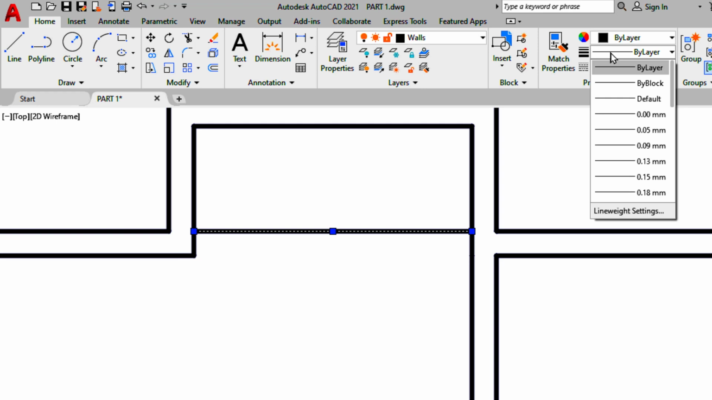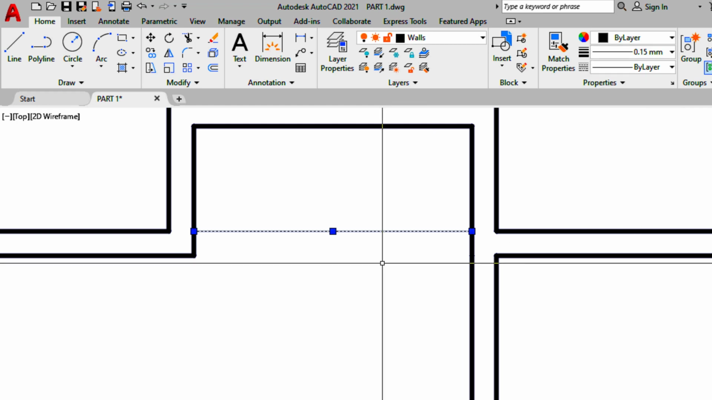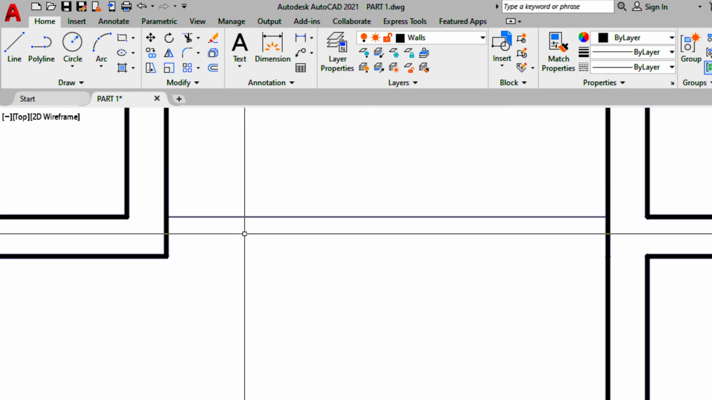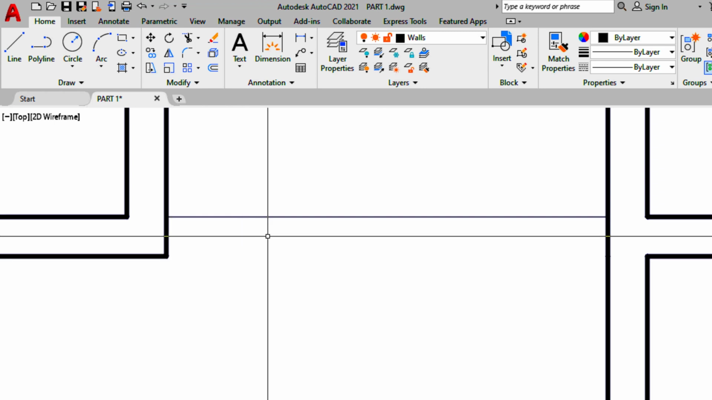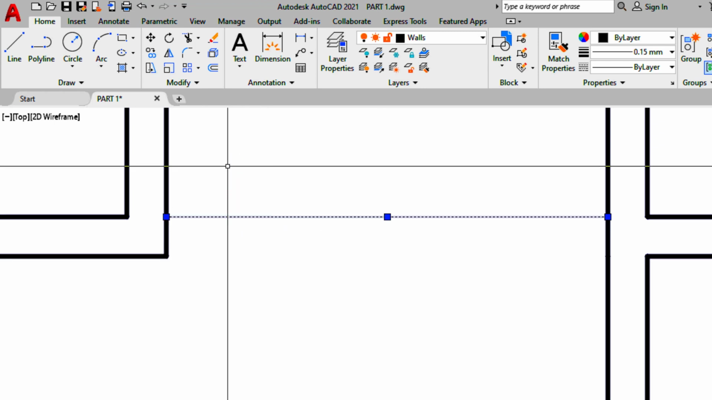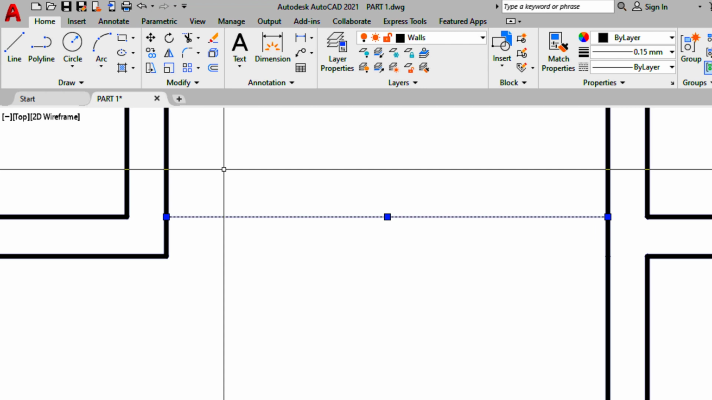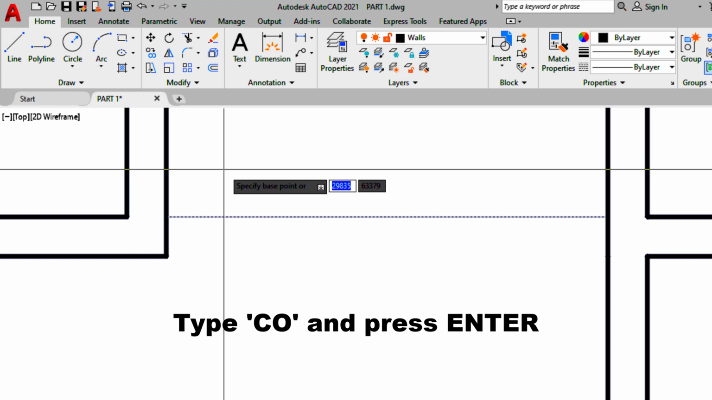Now the current line weight is 0.6 millimeters, so I'm going to reduce it to 0.15 millimeters. I'm now going to copy this line and take it to this edge here. So I'll highlight the line. Then I look for the copy command, or I simply type CO on my keyboard and press enter.